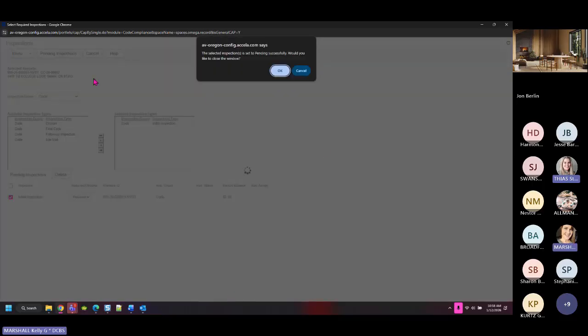If you don't want to do that, by the way, you just hit cancel. I know it's grayed out now, but I would just hit cancel.